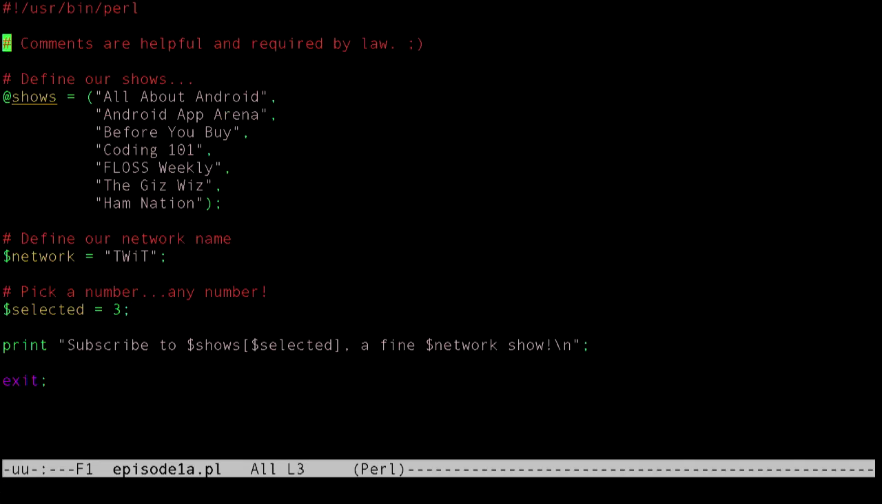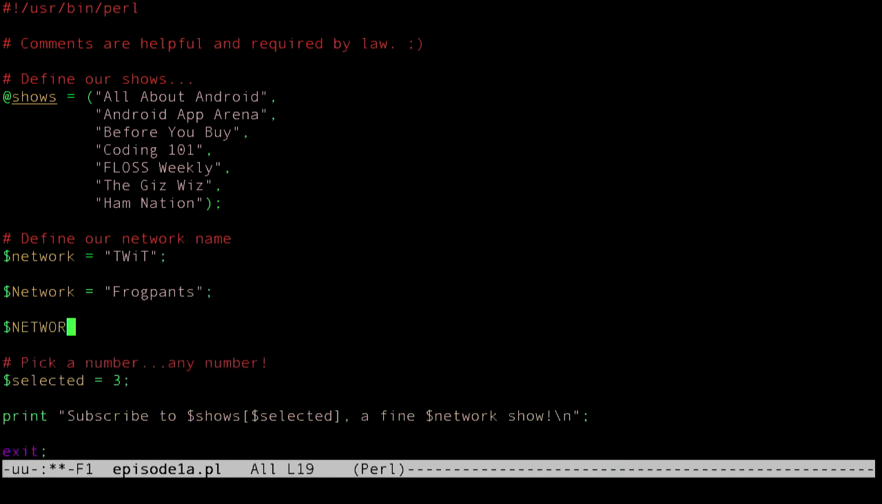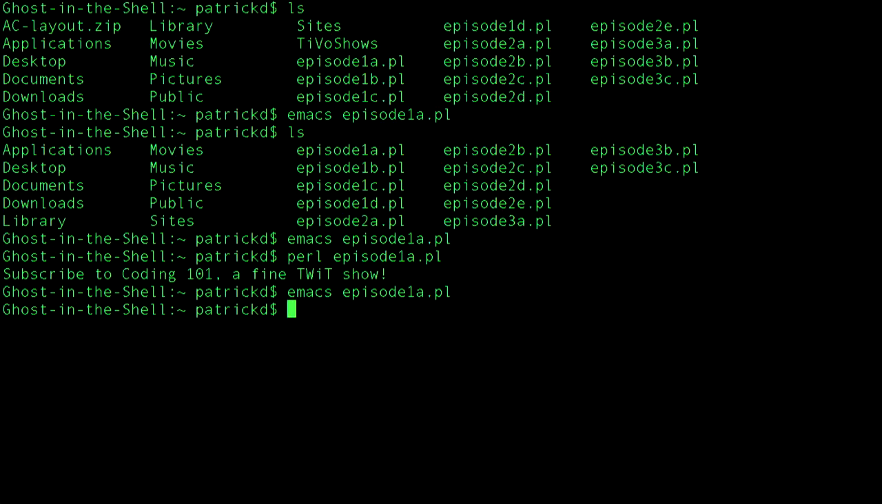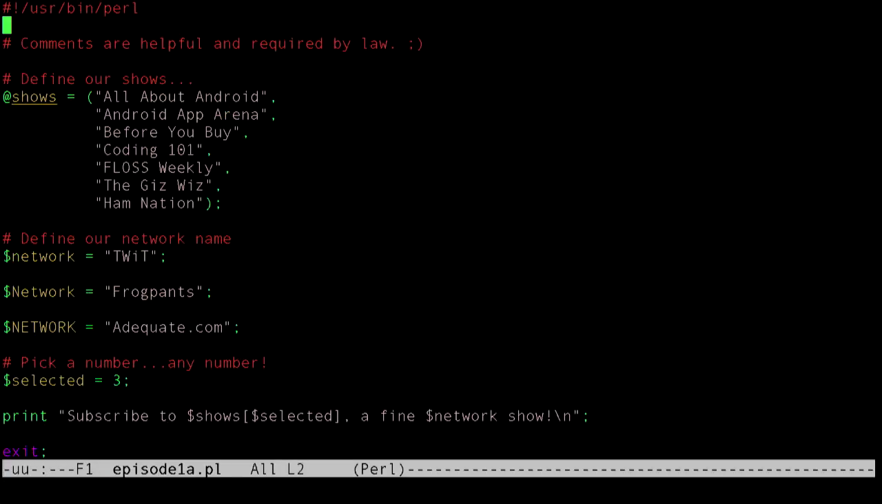And what I'm going to do here, something to keep in mind is that Perl is case sensitive. So if I put network equals frog pants, and then network equals adequate.com, which one do you think it's going to print out? It'll still print out the first one, twit, right? Yes, because it is case sensitive. So you've actually got 3 different variables there. It still says a fine twit show. So it's just ignoring the 2 other variables? Yeah, they're treated as completely separate.